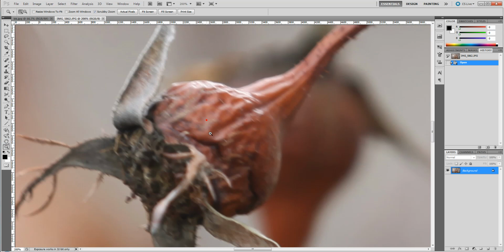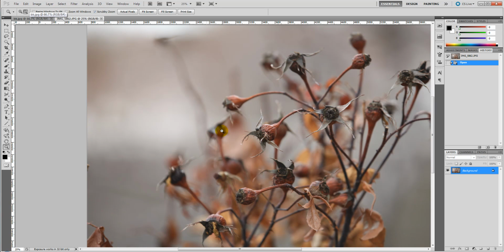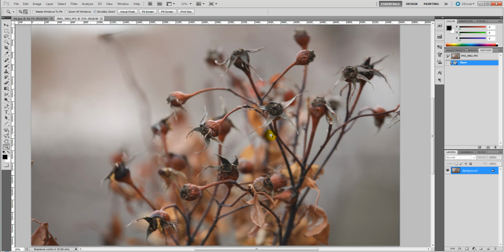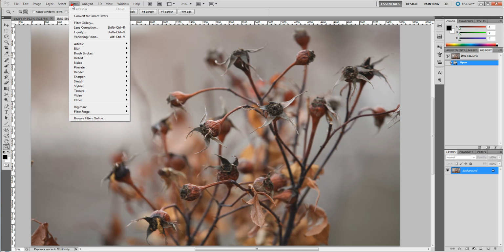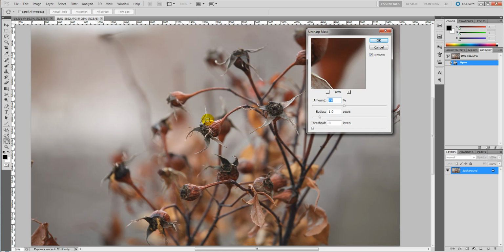When we go close up, you can see how high resolution this image is. But what I'm going to do right now is increase the sharpness a little bit before we go inside Filter Forge. This will help us define the edges a little better. So we'll go to the filter menu, go to Sharpen, and choose Unsharp Mask. For this size of image, you can preview right here.